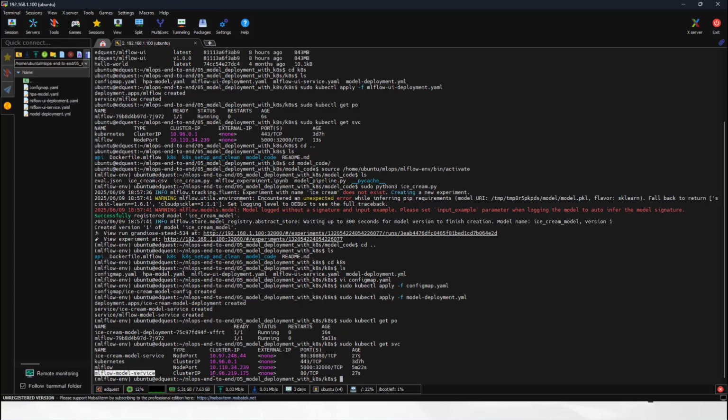This service will be used for the prediction. So when we give the sample data to the model, it will predict based on the data we have used for training the ice cream linear regression model. So it has deployed two services. One was deployed earlier for the UI part, that is 32,000.